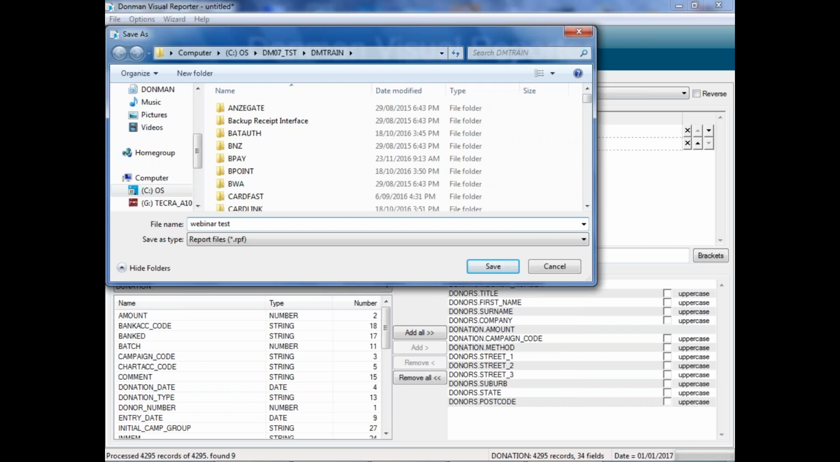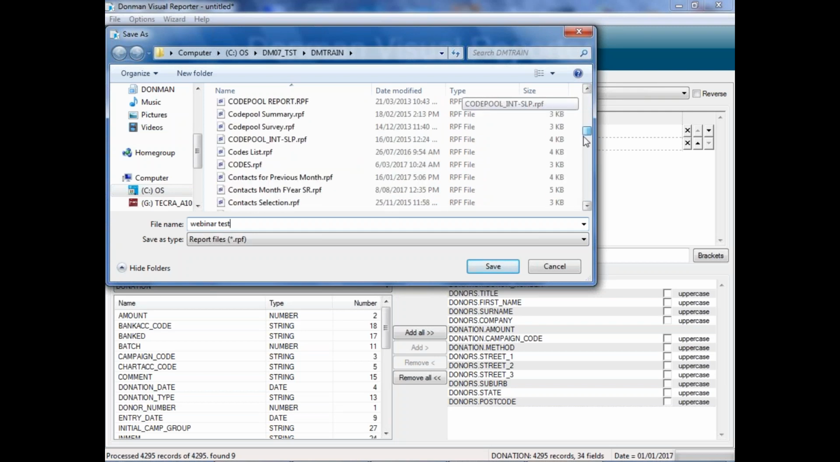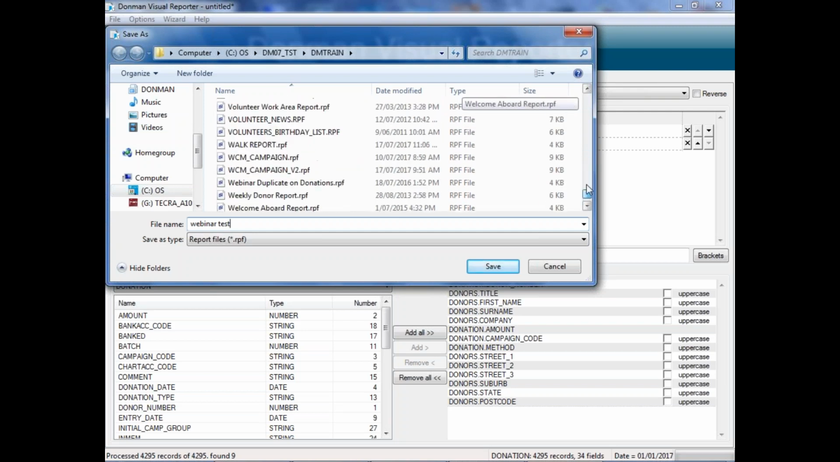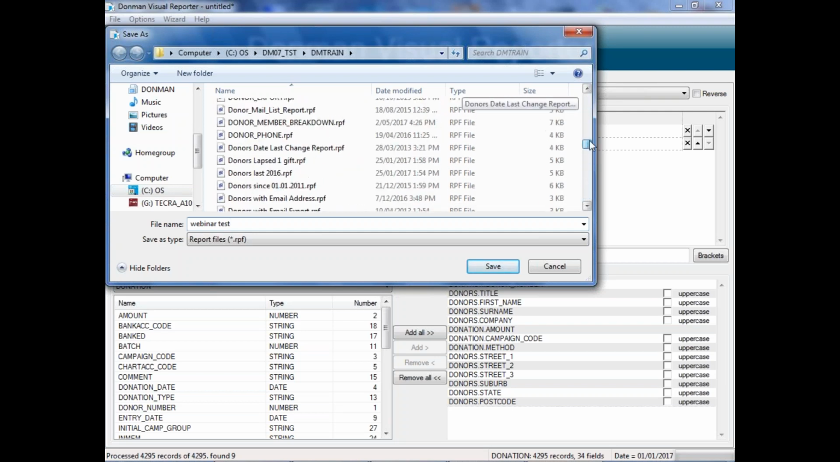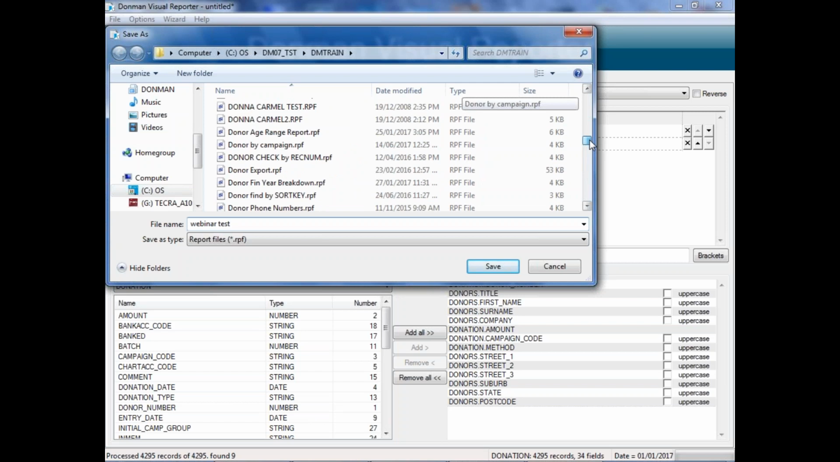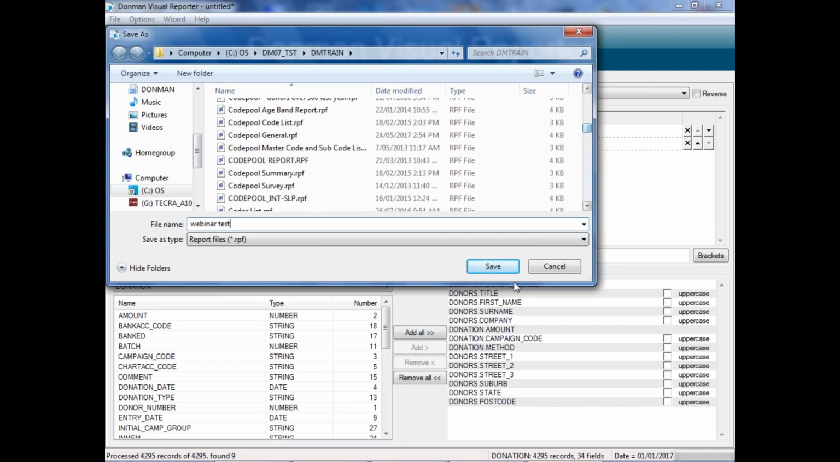Okay, so normally you'd give it a much clearer name than that. It'd be individual donors since the 1st of the 1st, 2017 or something like that. So give the report a very clear name, because what you'll potentially end up with later is a list of reports like this. So if we don't give it a nice clear name, it's going to be very hard to find the report that you're looking for.